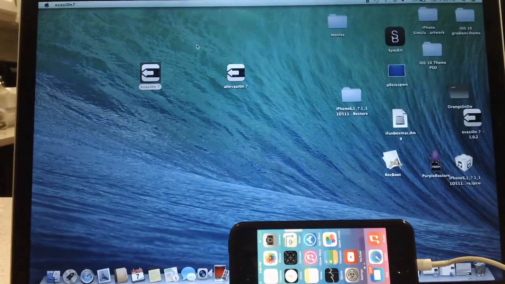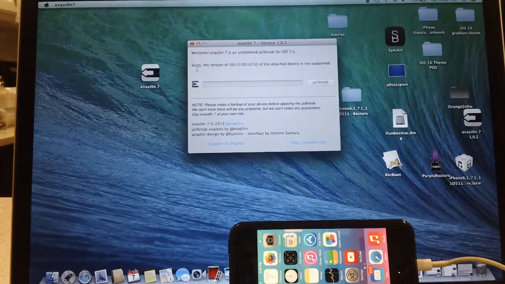Now, if you install Evasion 7 officially from the Evaders, version 1.0.2, and open it up, it says, sorry, the version of iOS, and there's the official build number, 11D5127C, of the attached device, which is my iPhone 5S, is not supported, and it's grayed out for jailbreaking, so it won't let me jailbreak.